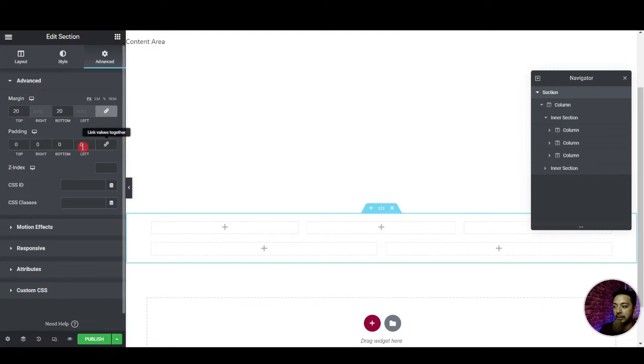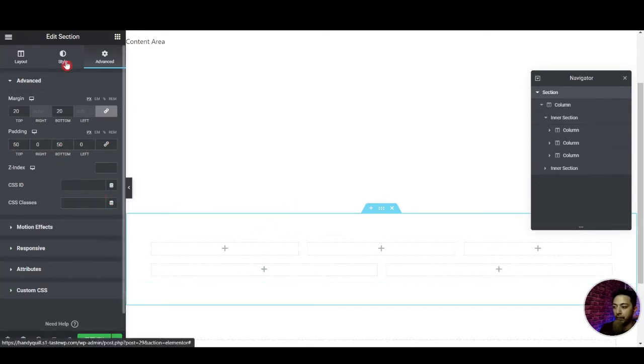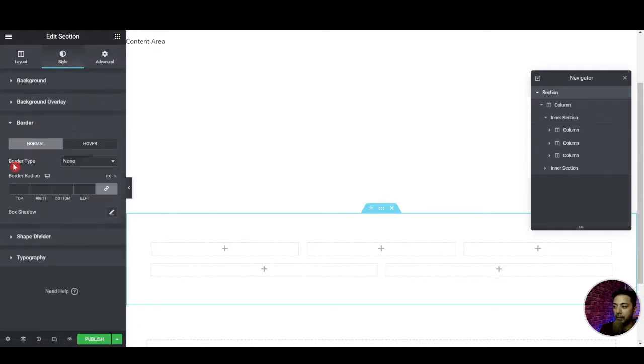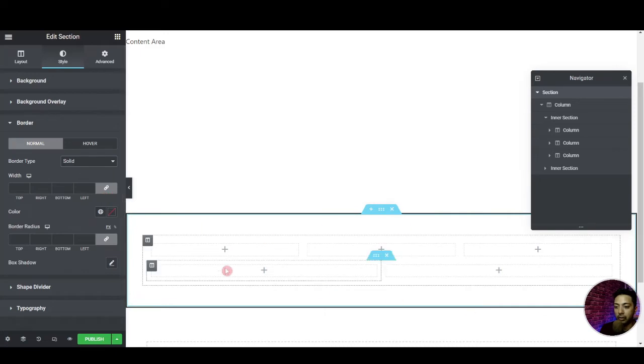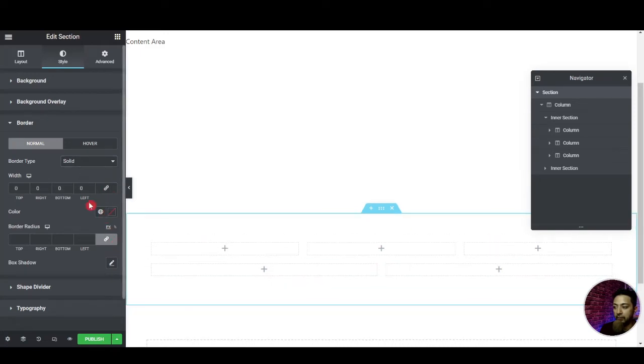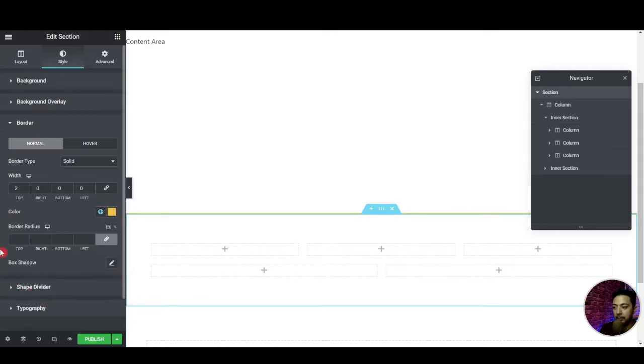And then we will add some top padding. So make sure you uncheck this link so that you can add individual values. So first we will add 50 pixel from the top and 50 pixel from the bottom. We go to style, and in the border we will select solid border, but not on all the sides. We will uncheck the width and give 2 pixel for our top border. And for the border color, we will choose our accent color.